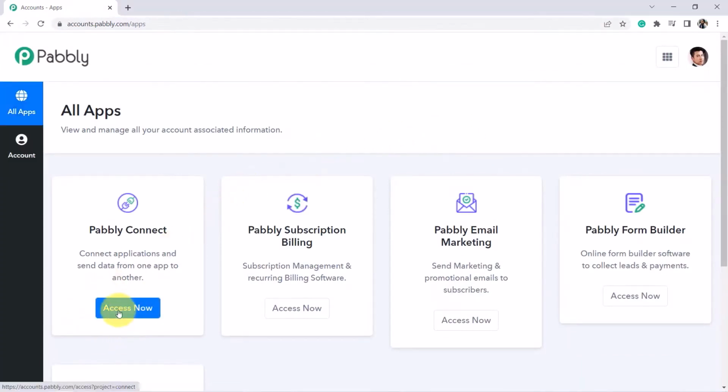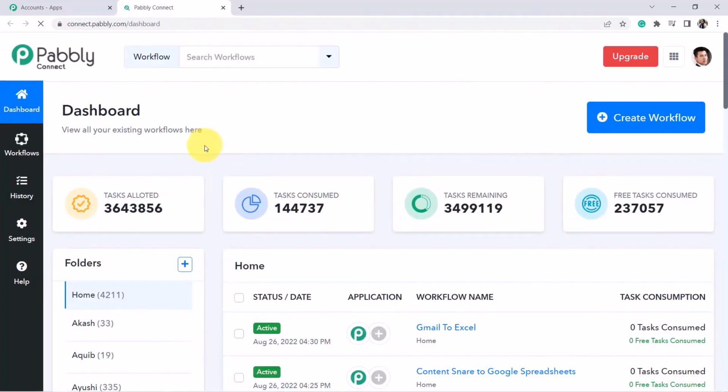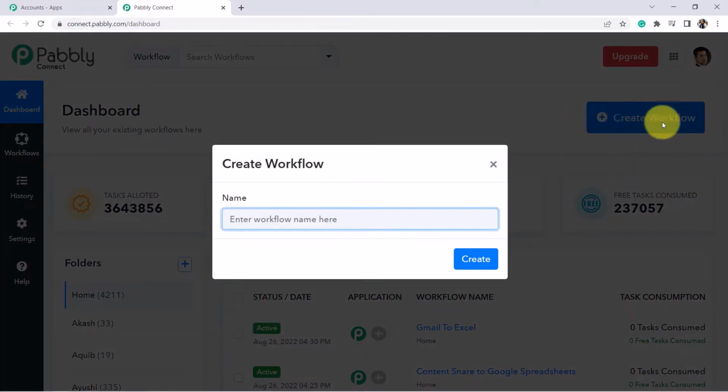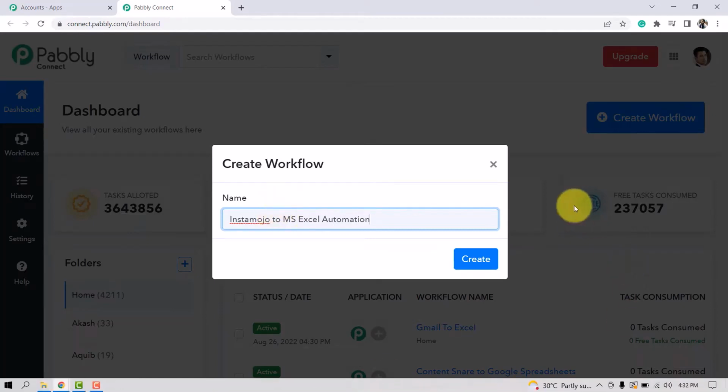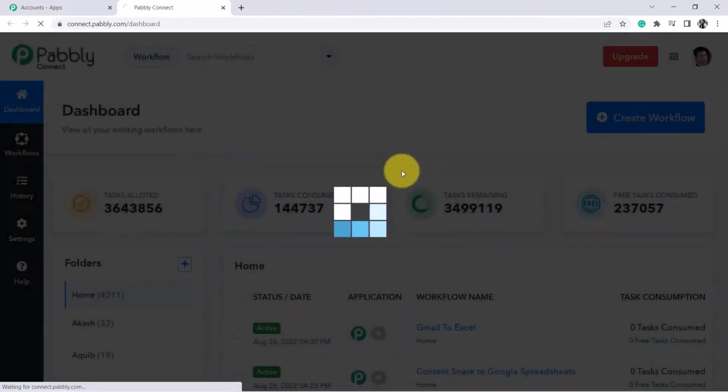I was already an existing user, that is why I have clicked on sign in and then clicked on access now. Now you will see I will reach the dashboard of Pabbly Connect, from where we are going to start creating our automation. Okay, so click on this blue button, create workflow, and give any random name. Let's say I am giving the name as Instamojo to MS Excel automation. Okay, click on create and you will see two boxes in front of you.